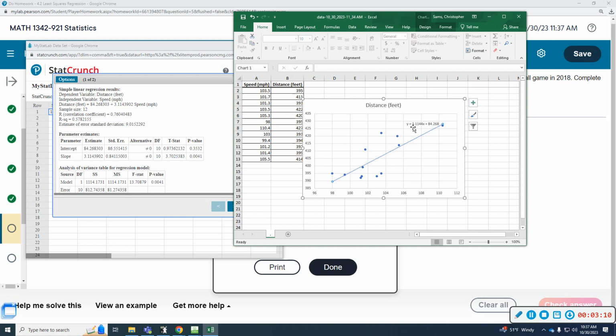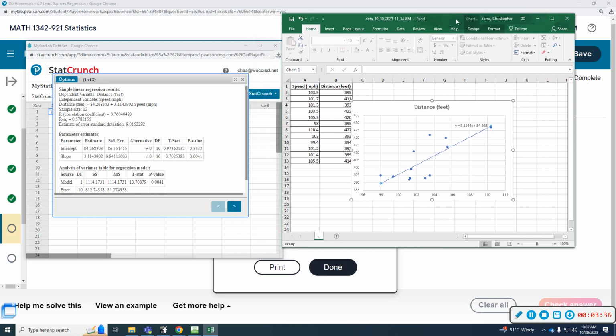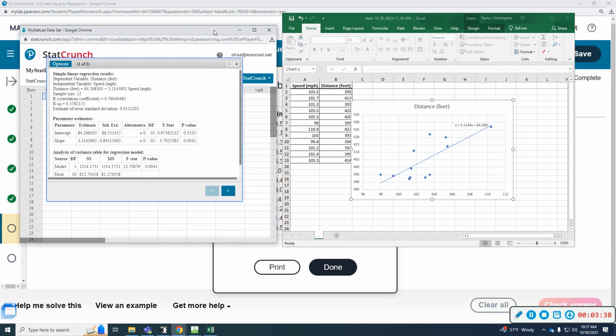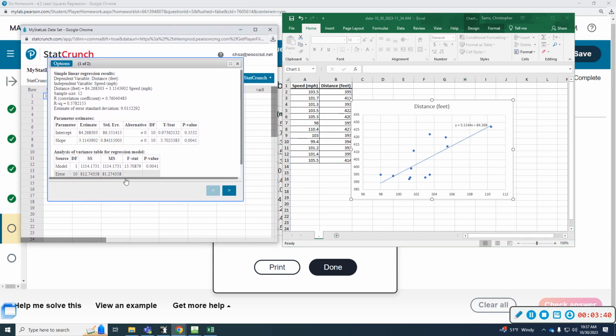When you click that, it shows you the regression equation. Notice the slope is exactly the same, so you're getting the same information as from StatCrunch. Look at the intercept, 84.268. 84.268, you're getting the exact same information. So you have two different methods that you can use. Again, I like to use a calculator, but just to save some time, because these are tedious problems, you want to do it there to get it a little bit quicker.